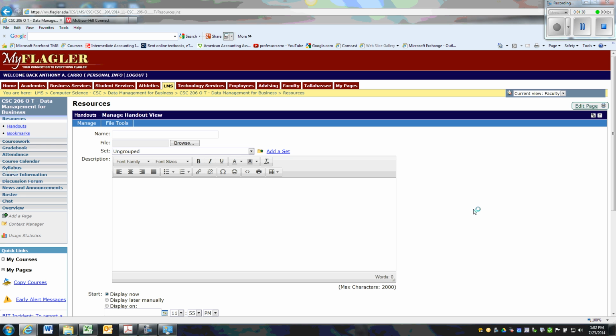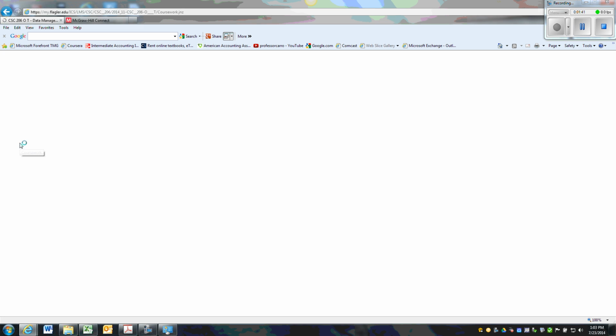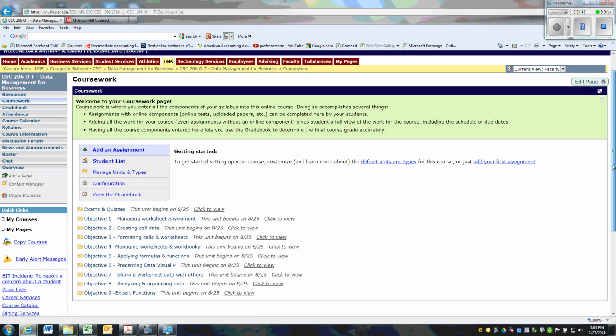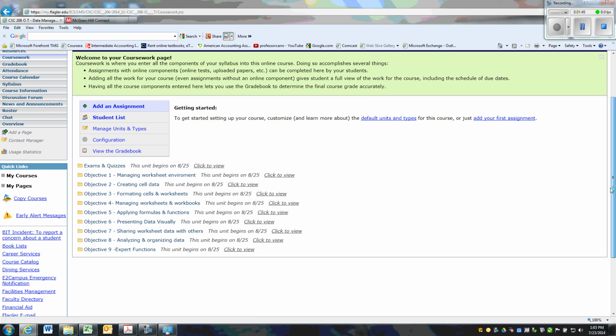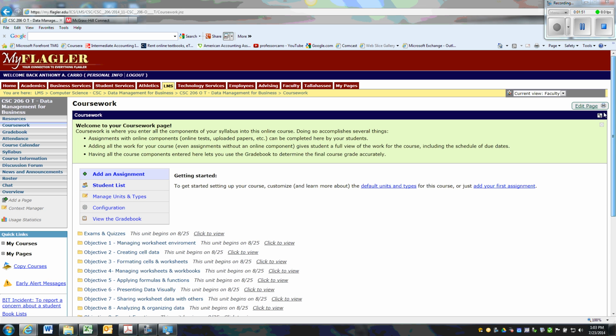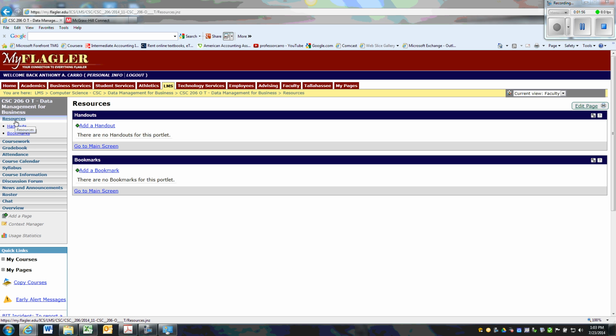And the first thing that we need to decide is where does this handout belong in the units that we had previously set up in coursework. Remember the last video in coursework, we set up a number of different units. I did one for the full term for exam and quizzes, and then various objectives based on the learning objectives in the textbook.